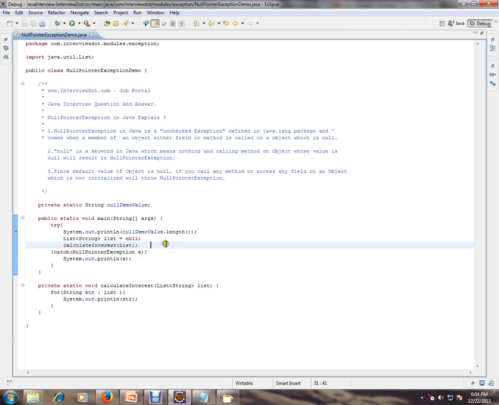Null is a keyword in Java which means nothing, and calling a method on an object whose value is null will result in a null pointer exception. You have assigned null, which means it's nothing, and if you try to access a field or a method on that object, you'll get a null pointer exception. Since the default value of an object is null, if you call any method or access any field on an object which is not initialized, it will throw a null pointer exception.